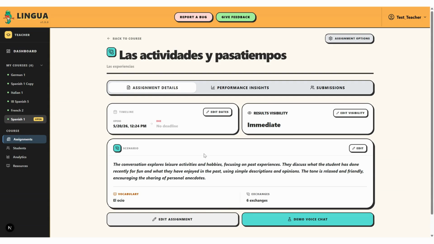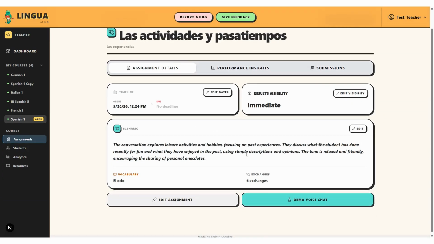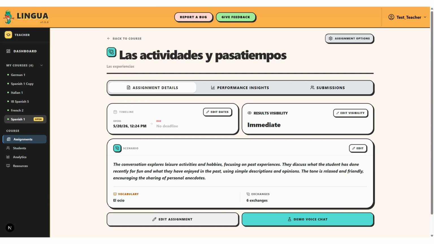So on the assignment page here, you have the option to demo the voice chat. If you as a teacher want to try out and get a feel for how this voice chat experience works, so you know how your students are going to converse with the character. Now let's take a look at it from the student's end.